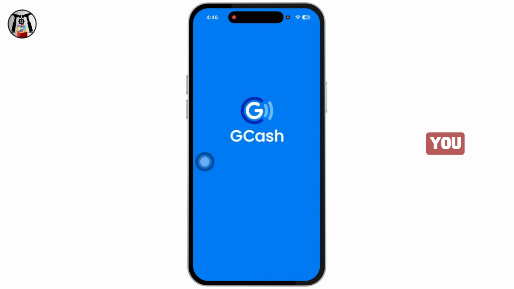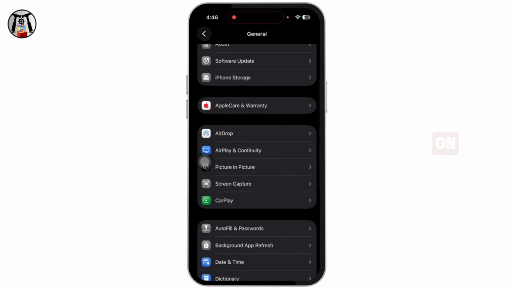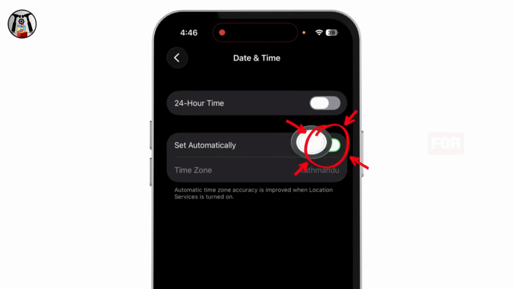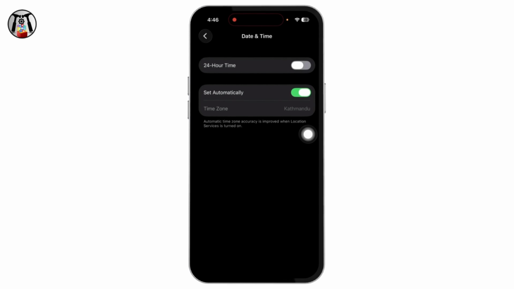Likewise, you should also check your iPhone's date and time settings. For that, launch Settings, go to the option General, click on the option Date and Time, toggle on the option Set Automatically. Incorrect time settings can interfere with app verification.